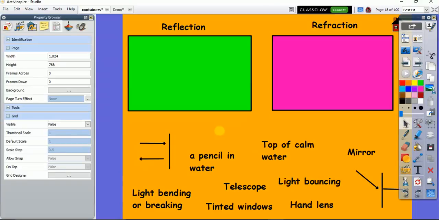Hello, and welcome to our training on how to create containers in ActiveInspire using the Flipchart software. I'm going to demo exactly what we can do when you create a container. As you can see on this page, we have reflection and refraction.